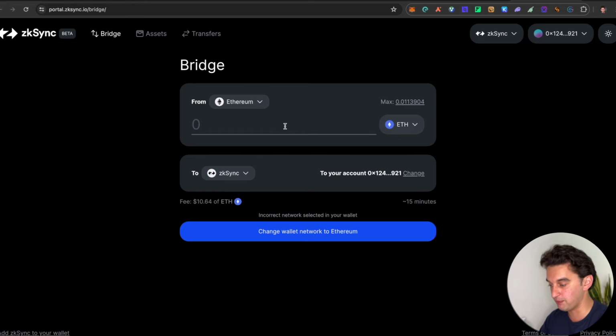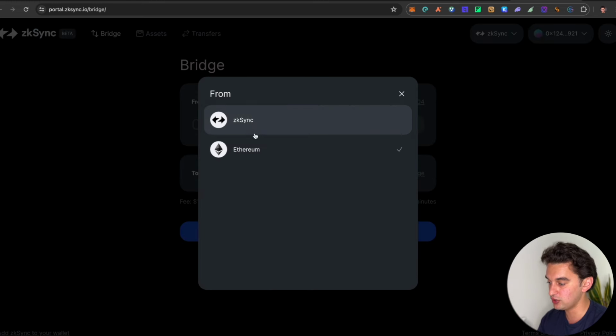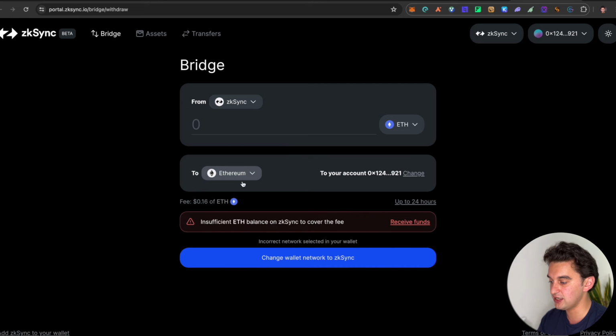And we're going to do the same procedure over here. We deposit from Ethereum to ZKSync. And then what we're going to do is simply switch between these two from ZKSync to Ethereum, and the whole airdrop situation is done.